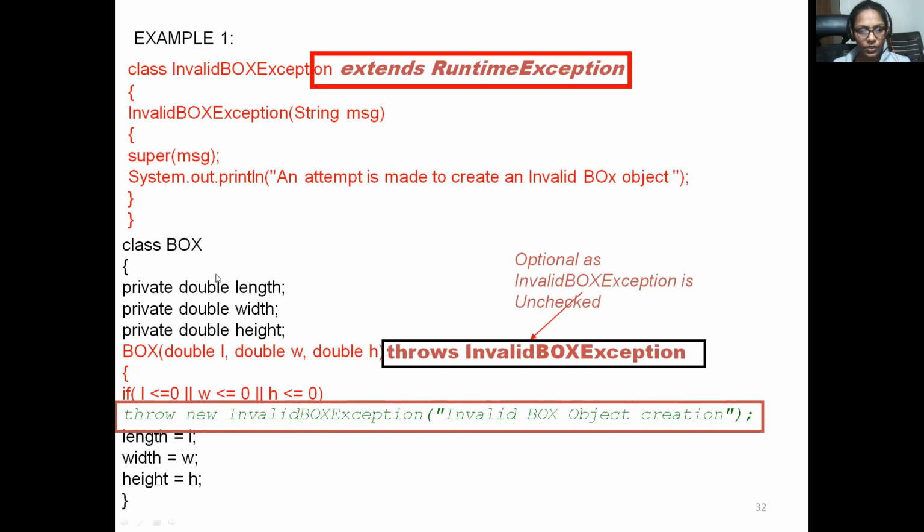So what is the constructor we have in invalid box exception? A parameterized constructor which is expecting a string message. So now I'm passing that string message. What is the string message? Invalid box object creation. So this is your wish. You can pass any message which is related to your exception.